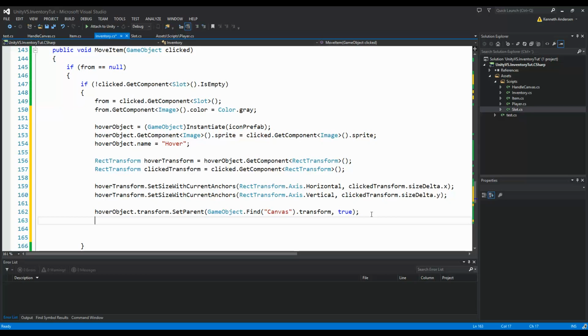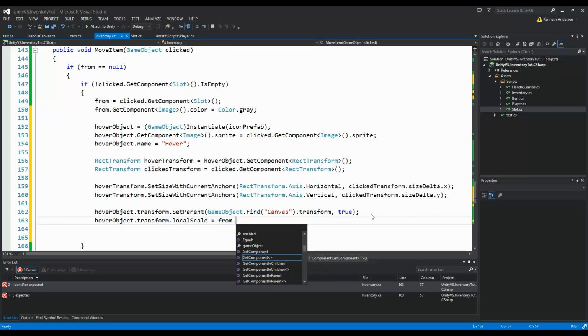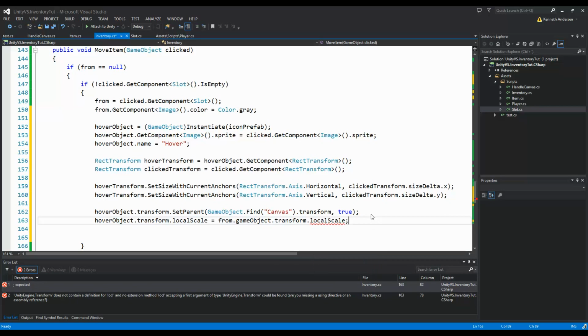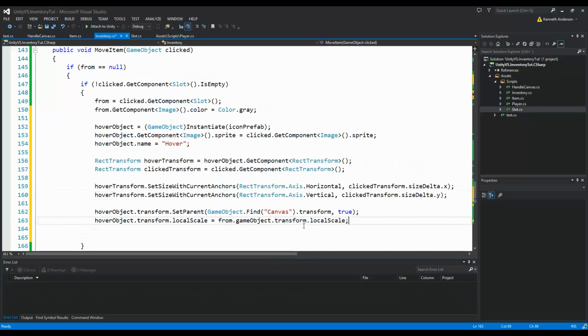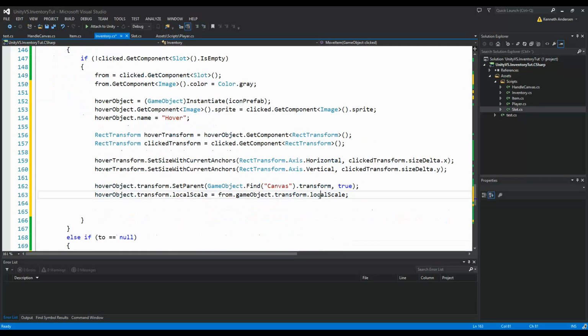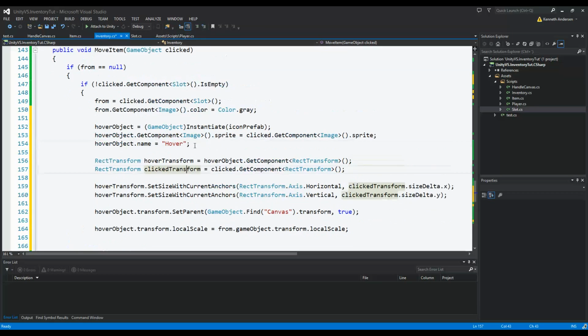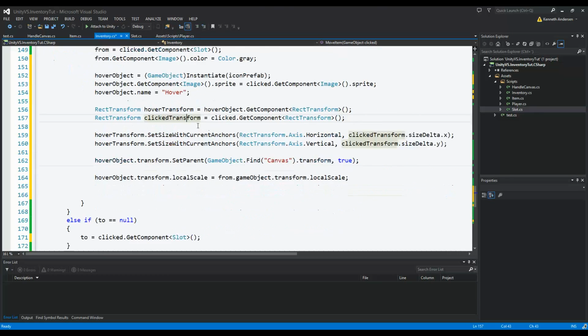And then we need to make sure the local scale is correct, so we need to say hoverObject.transform.localScale equals from.gameObject.transform.localScale. Here we could actually also have said clicked, but anyway. So here we make sure that the local scale is correct. After we have set the rect transform size, we also set the normal transform size so that everything fits. So now we have made sure that we instantiate our icon, but we're not moving it around yet.